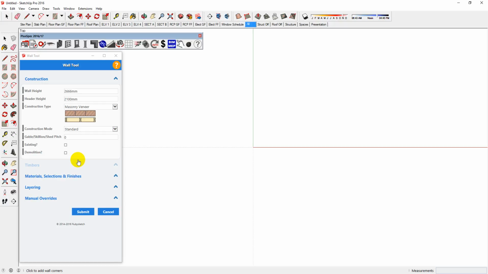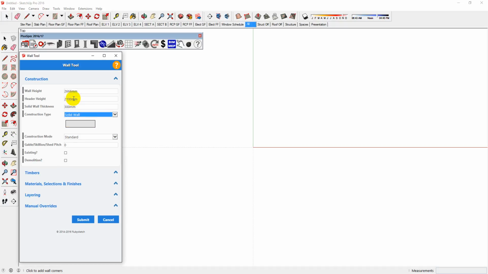If you're very early in the design phase, such as the schematic design, and you don't know what kind of construction type you want to use, you don't want to hazard a guess, and you want to keep it simple, then you can even just simply draw a solid wall, nominate an overall thickness, and you'll note that I'm using metric, but you can use the imperial settings if you like, and then you can simply draw.